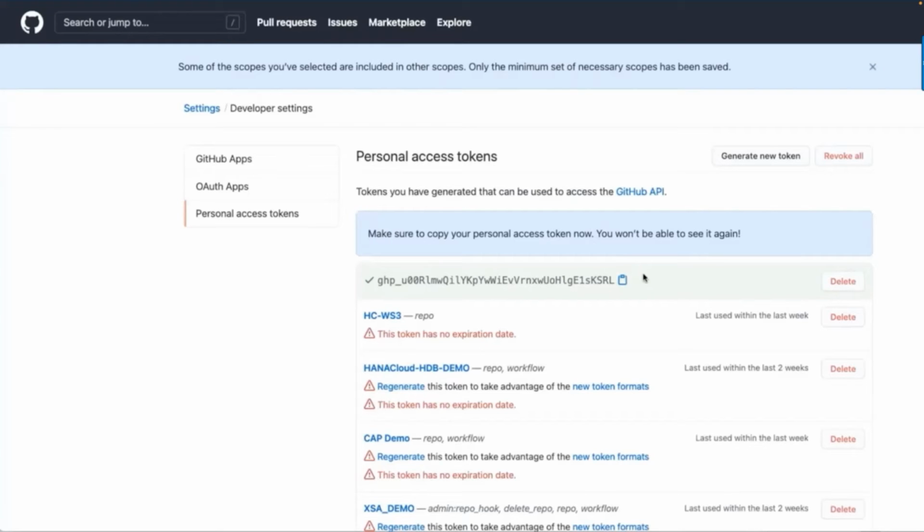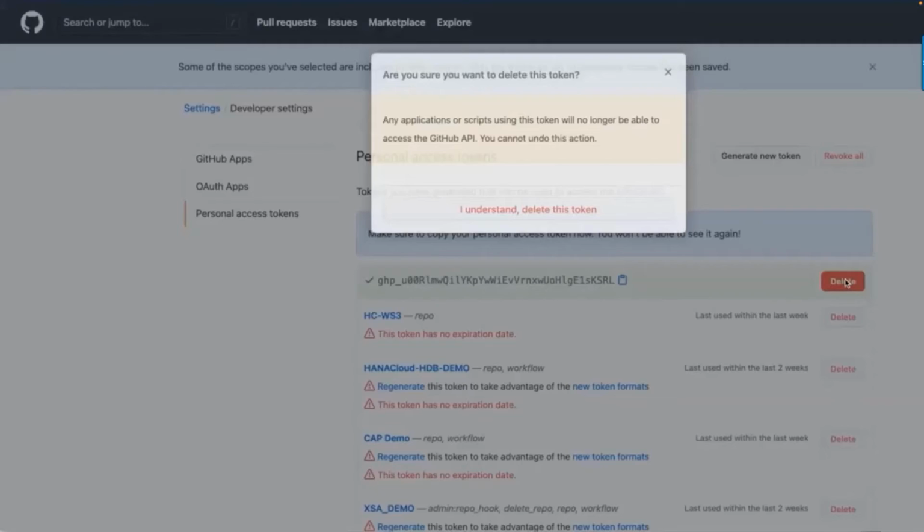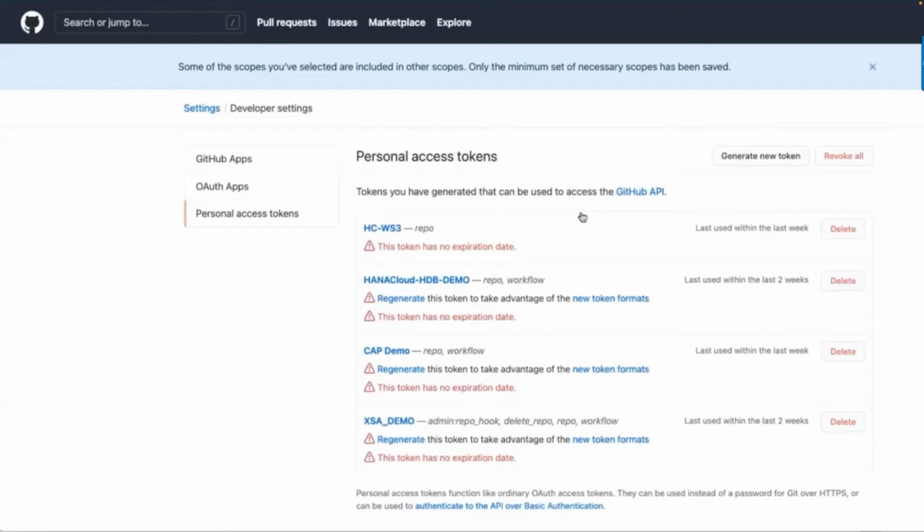And if you want to have a new one, you have to regenerate a new token here, or you have to create a complete new one. So once the token is disappearing here, it will vanish. So I understand that I delete this token. So that's gone again, and it doesn't help you at all because it's not any longer there. So this is how you generate a token.